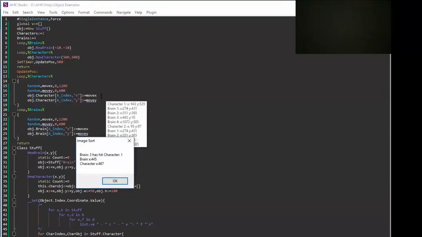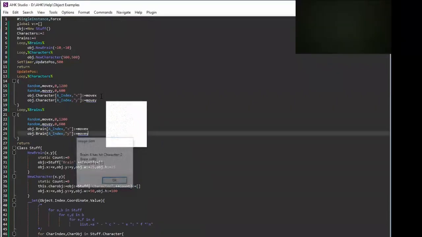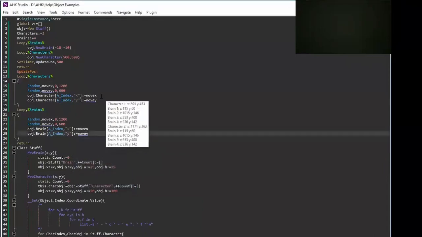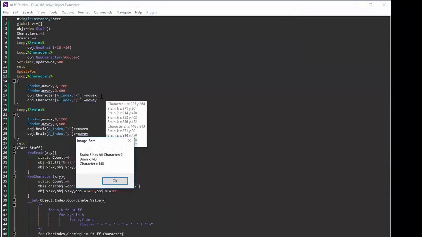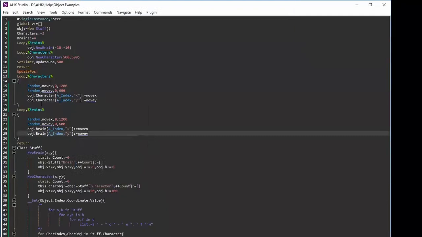Oh, there we go. Brain 3 hit character 1, and brain 4 hit character 2. They're working together. Now, is it constantly changing those? Yeah, so it only stops. They could actually be doing more than one move while you're doing that, right? You're not stepping into it, right? Each character moves in this example. Each character is moving.